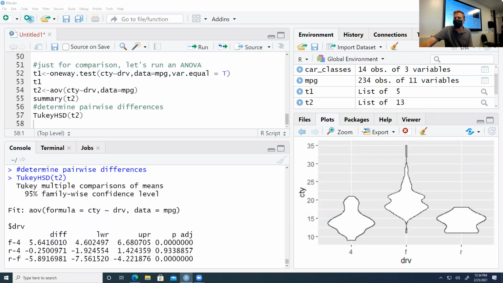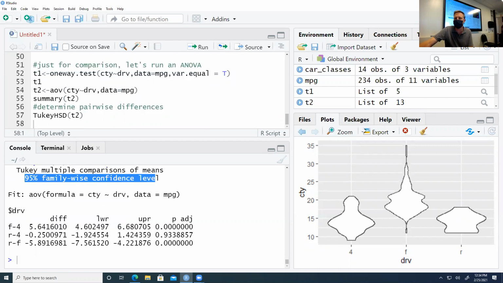What it's showing is Tukey multiple comparisons of means, 95% family-wise confidence interval. So it shows us for front-wheel drive versus four-wheel drive, the average difference between those two is 5.6 miles per gallon. The lower confidence interval is 4.6. The upper is 6.6. And then it gives us the p-value. So there is a significant difference between front-wheel drive and four-wheel drive with the p-value there. And that's an adjusted p-value taking into account these multiple comparisons.